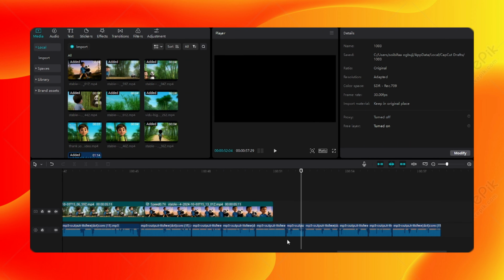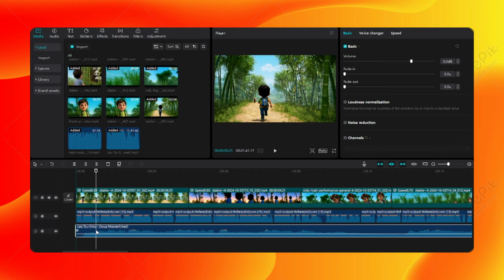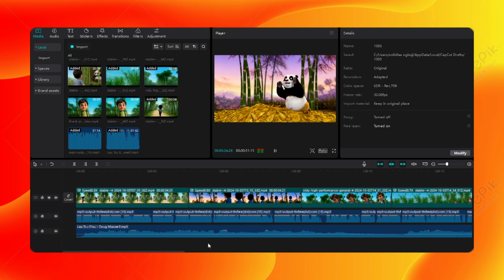And it's advisable it is something that actually matches your theme. And after all this is done, you want to easily export the video. And this is our story.